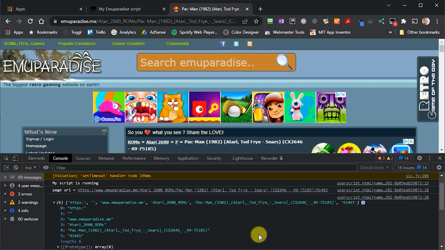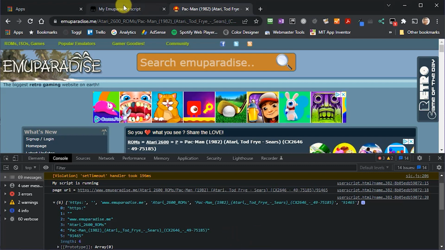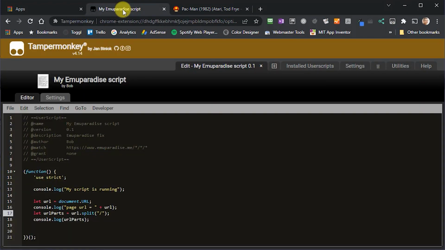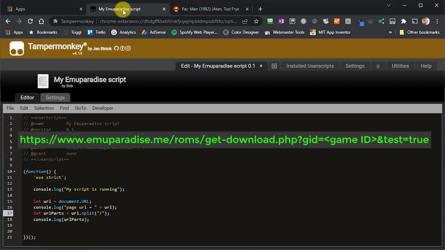Now the working download link for the game files simply passes the game ID value to a server-side script within the Emuparadise website. This then triggers the actual download. So the basic format of the link we need to build is as shown on the screen. This calls the getDownload server script and passes it 2 query string parameters. So GID holds the game ID value that we pull from the page URL, and test is simply another value that needs to be set to true to make the script work.